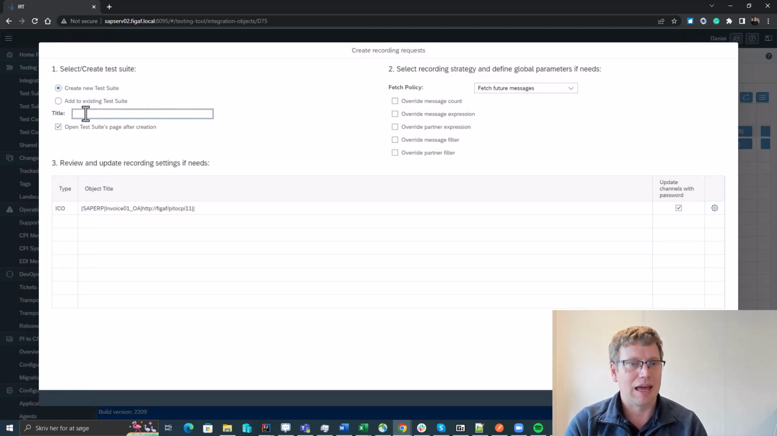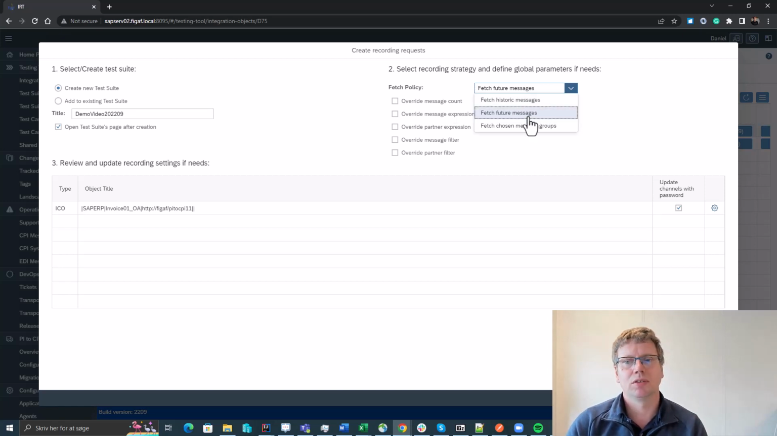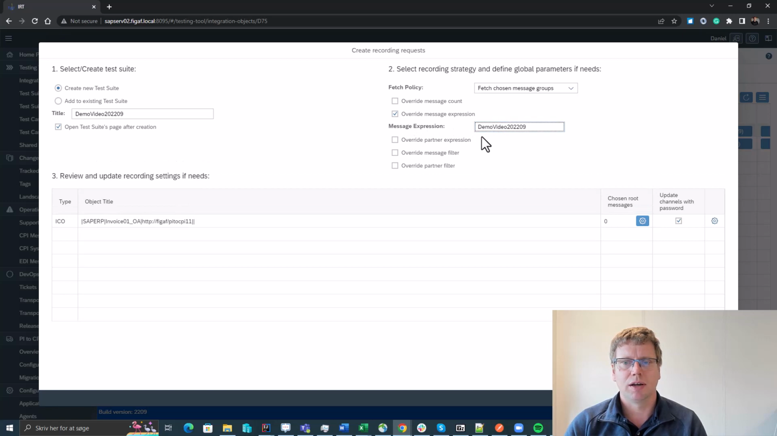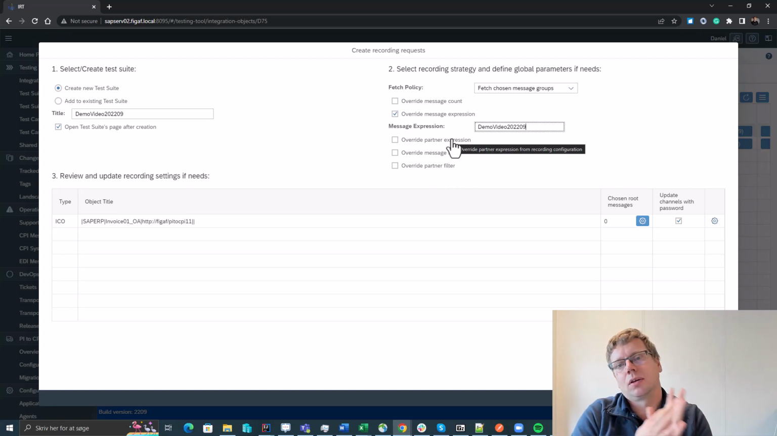We can create a test suite. For our release version, when we're creating this, we have a number of different options. We can fetch historic messages, we can fetch future messages or specific messages. We can also go in here and specify the name of this message. We can either use XPath or we can use a fixed value as we do here.